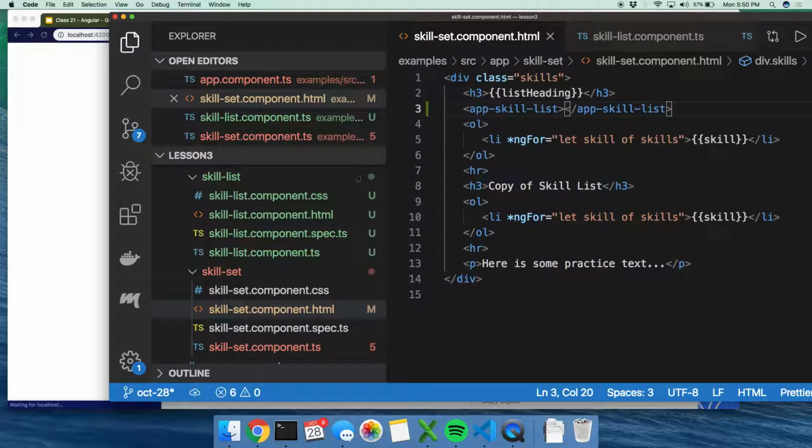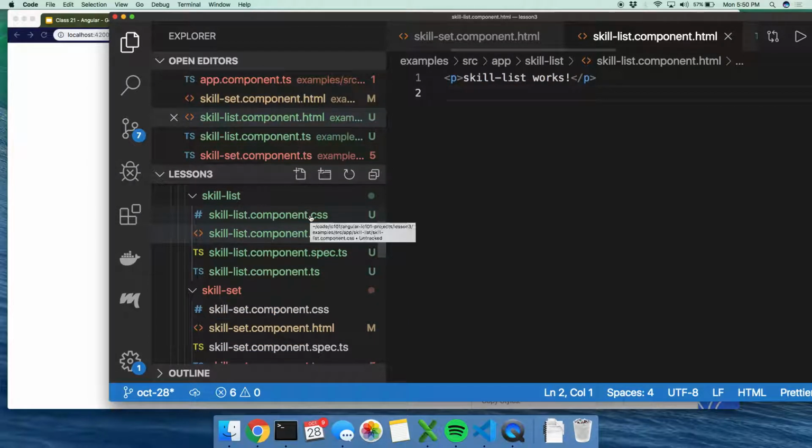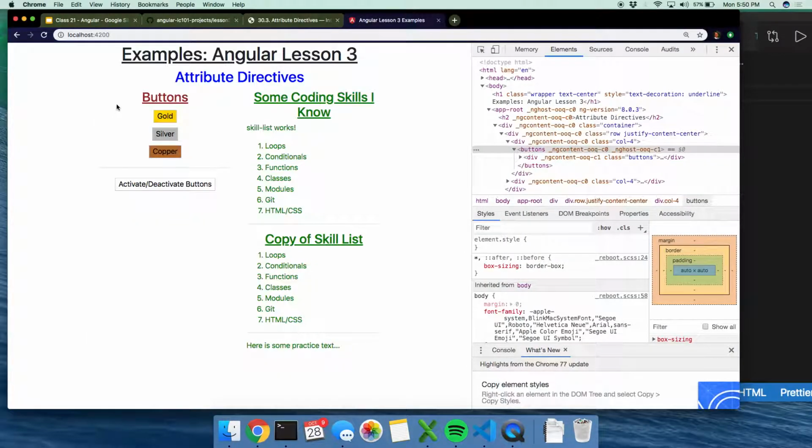And what should show up there is our skill list. And our skill list, if we're going to predict what shows up there, is literally just saying skill list works. So we should see that on the screen. Yeah, it actually does. Skill list works. It's showing up on the screen. So now we're going to move this list functionality into our skill list.